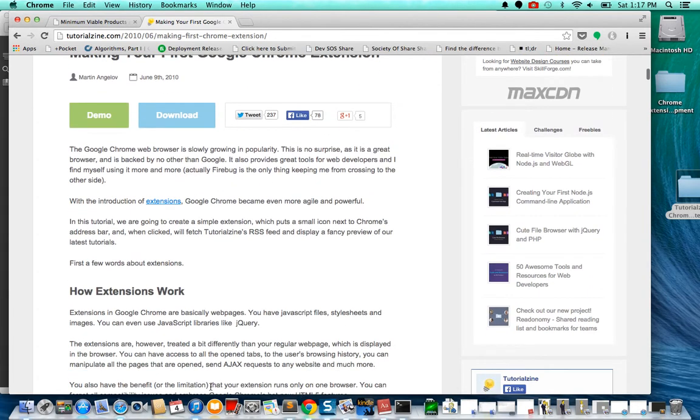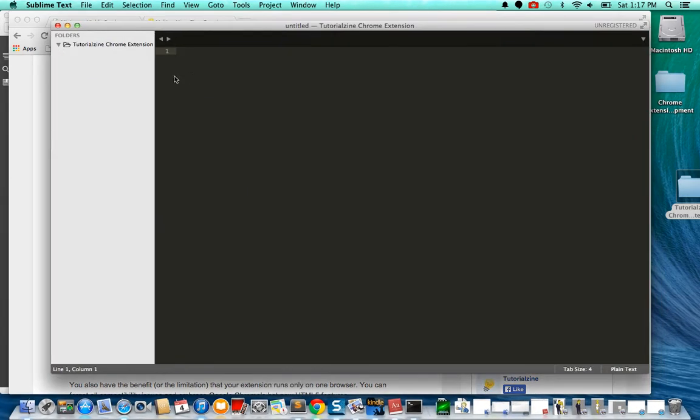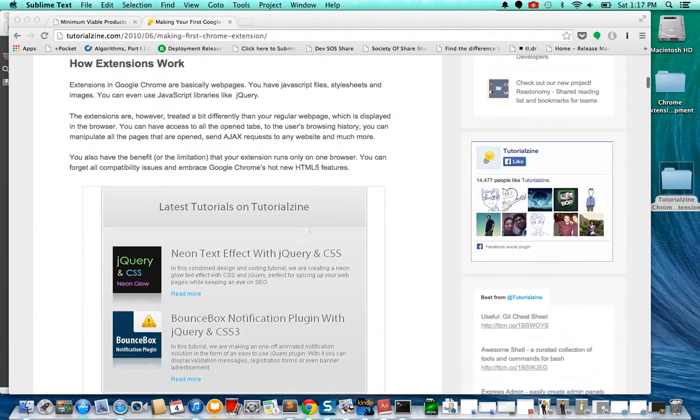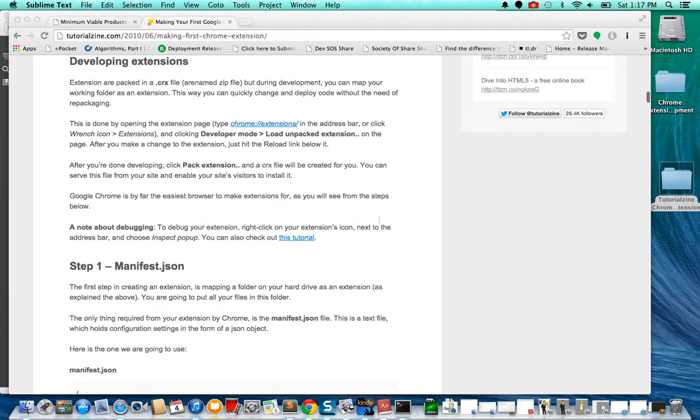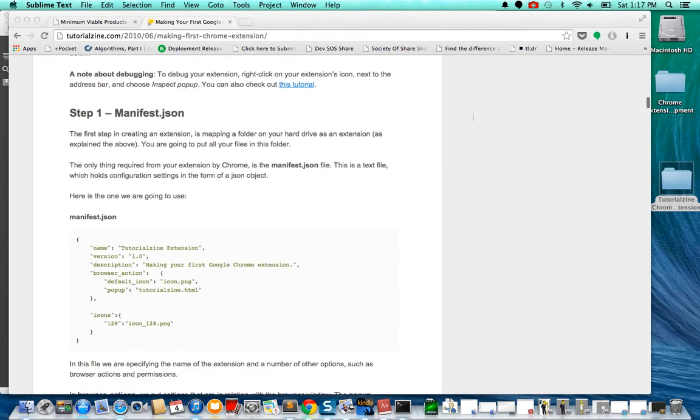As you can see here, I already created a blank folder. This is my editor of choice, Sublime Text. I created a folder on the desktop called Tutorialzine Chrome extension. And I'm just going to start by copying and pasting the code that they have in here. We're going to try and run it, and we're going to fix the errors step by step.